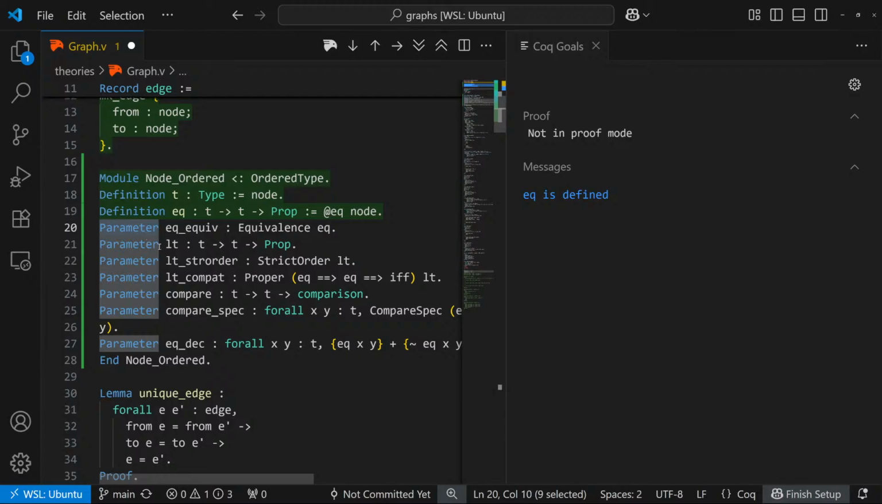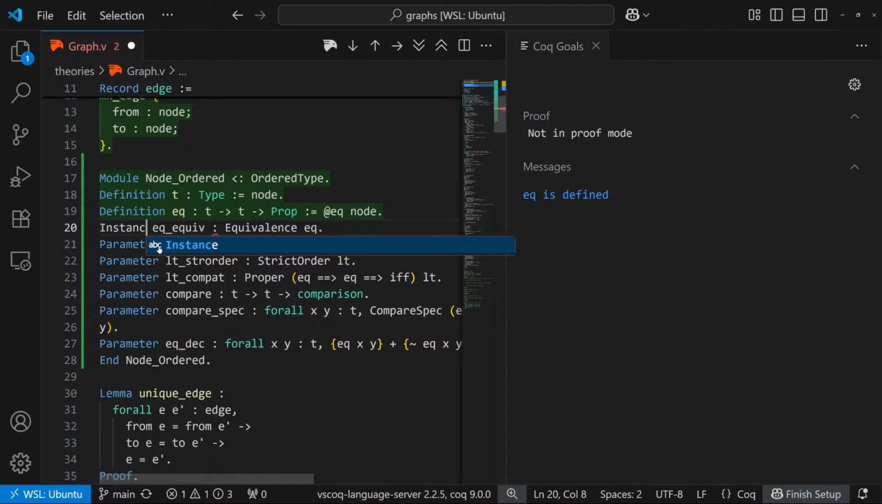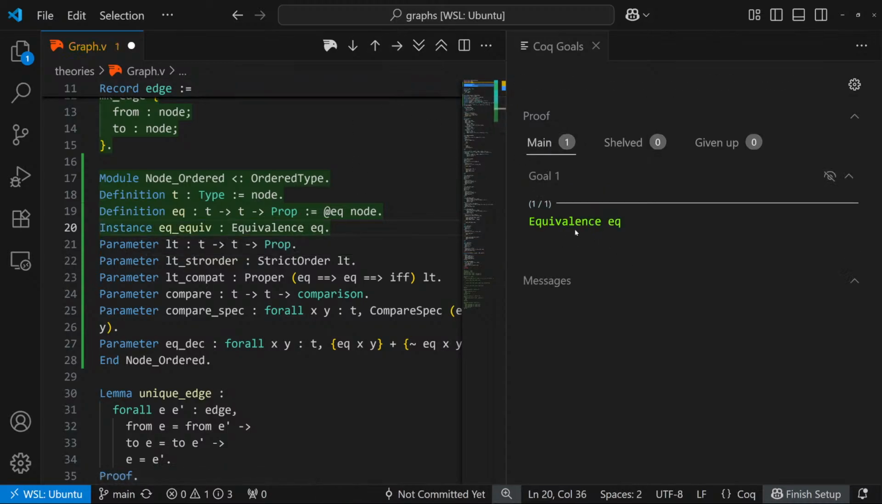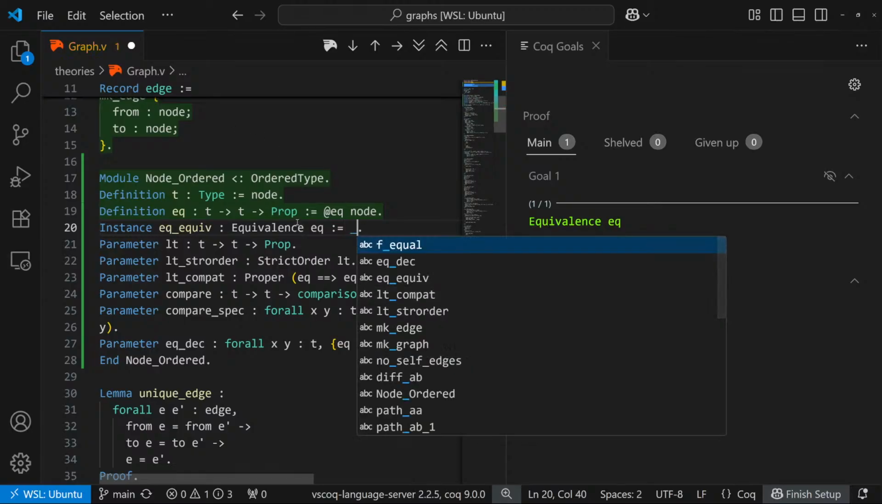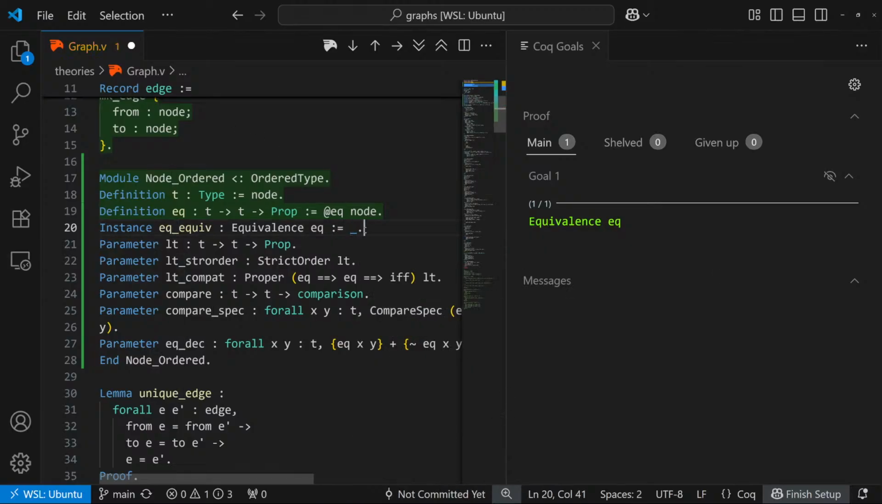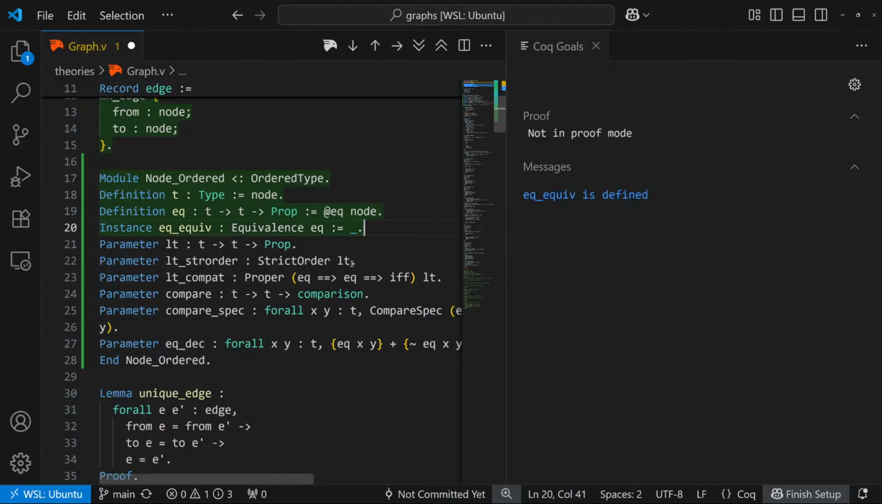So we will do instance EQ, and it tells us that we need to prove that it is an equivalence. But this is so obvious that if we just say that it's underscore, Rocq is able to figure it out for us.